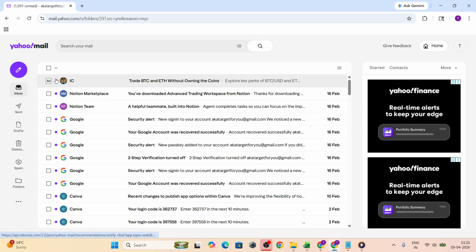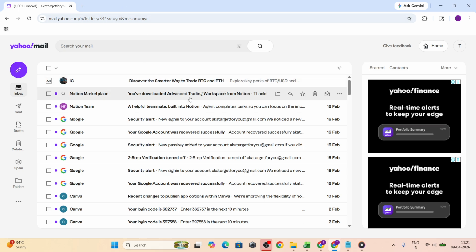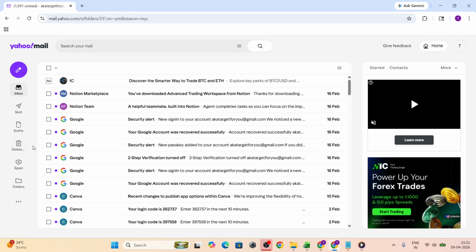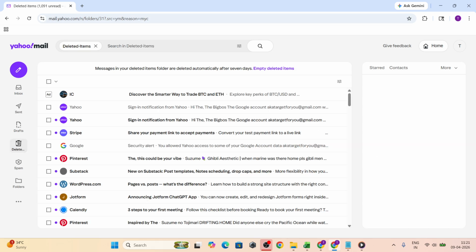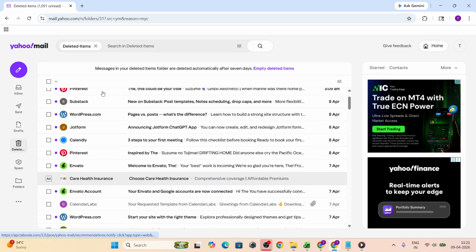Remember, deleted emails aren't gone yet. They're sitting in the trash. To permanently free up space, head to the trash folder in the left sidebar. Hover your cursor over it to reveal the option to empty folder. Click Empty Folder, then confirm when prompted.